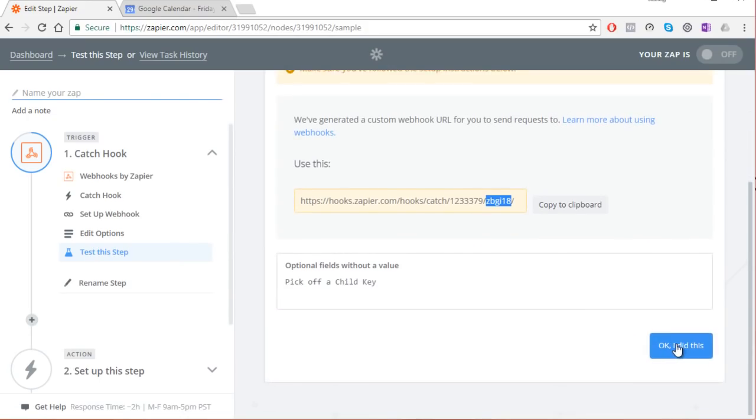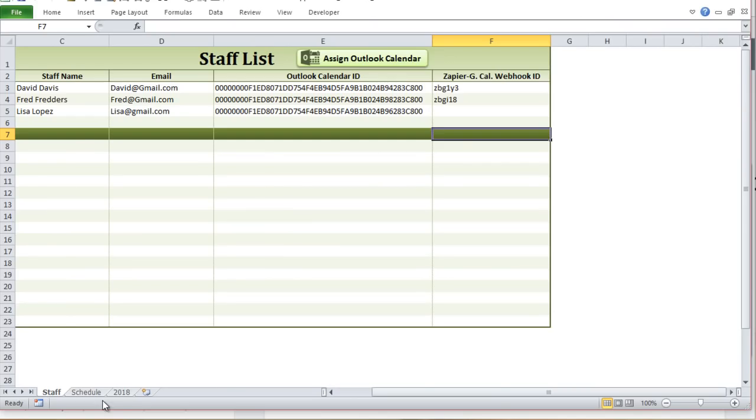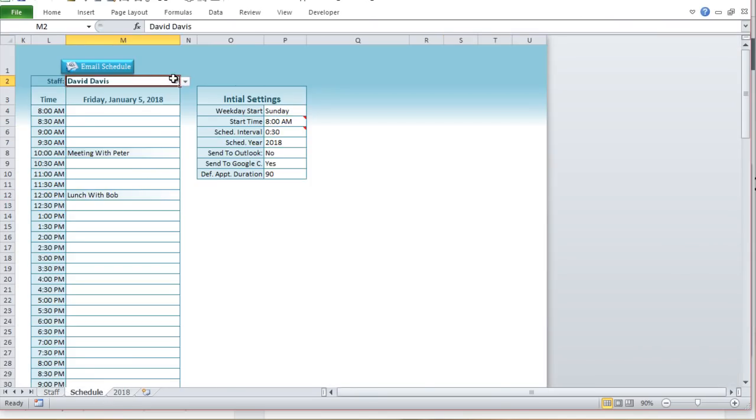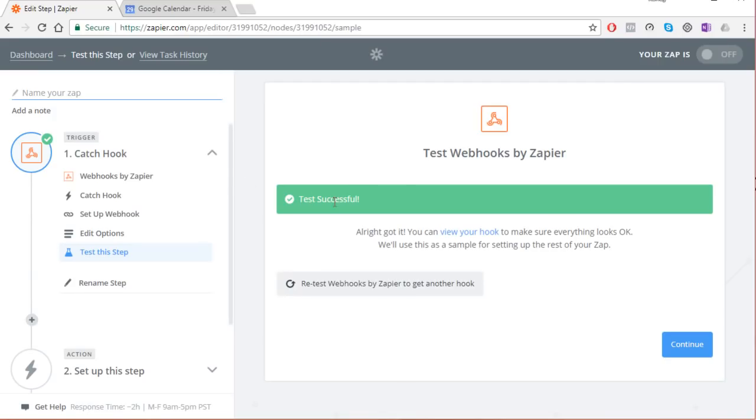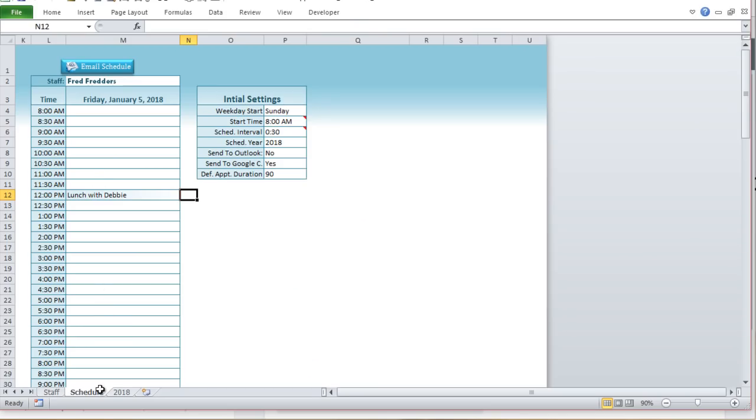And then we can say, okay, I did this, and now it's waiting. So now we've got to quickly go back into Excel, back into the schedule, click on the right staff, Fred, I believe we're doing, and then double click this, and now it's going to send that hook to Zapier. Go back into the Zap, and it says test successful. Good. We can always view our hook just to make sure. Lunch with Debbie, 12 to 1:30. Let's take a look at that. So it caught it. Lunch with Debbie.